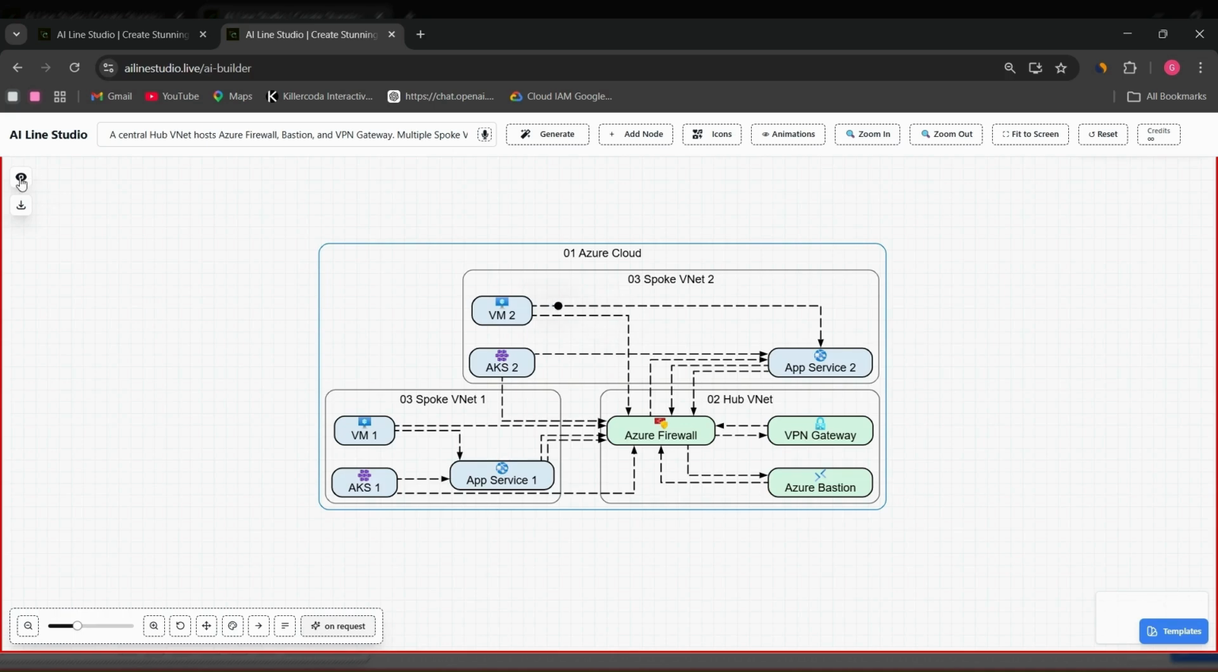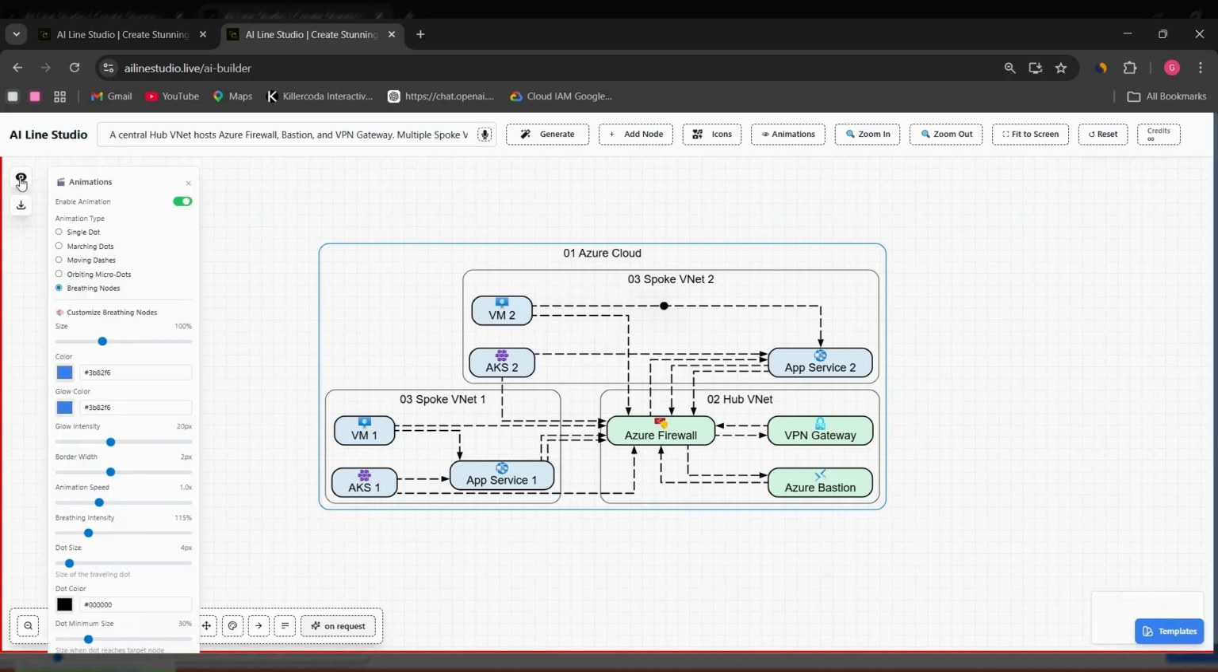Now we are talking about one of the animations, which is breathing node animations. This is about this only, that you would get the dashed arrows and a dot would be traveling around the edges. If you want to upgrade the color, you can upgrade it from here. If you want to change the size, you can change the size over here. If you want to update the color, you can do it again over here.